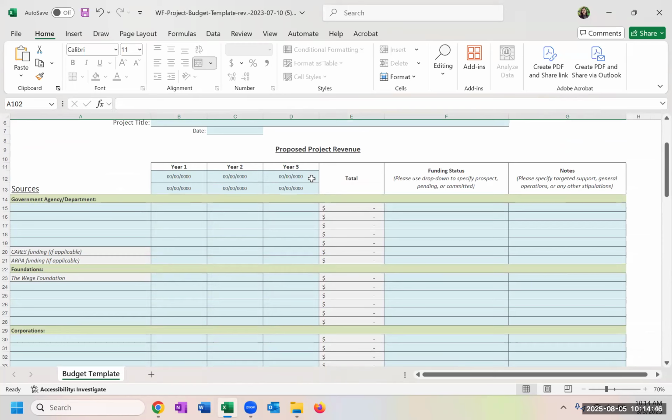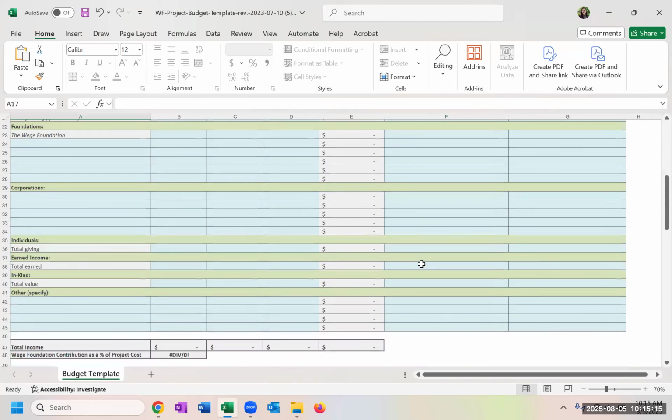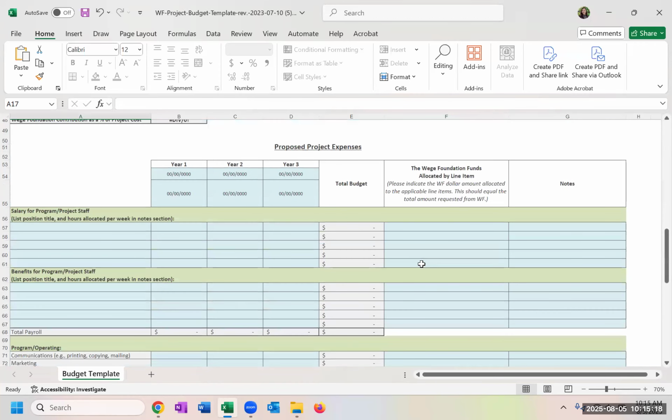In the revenue section and the funding status column, make sure to click on the cell to access the drop down menu, where you can identify the funds as either committed, pending, or prospective. We only need to know your top 5 funding sources. The budget template should align with the budget narrative portion of your grant application, so both documents reflect the same amounts.